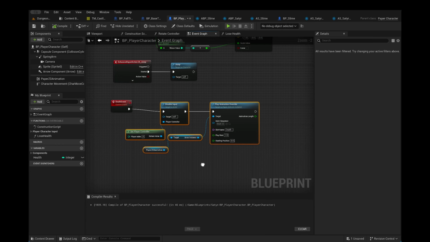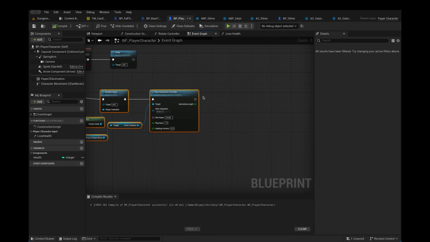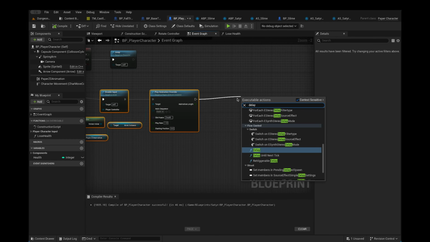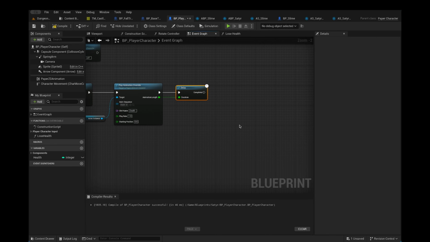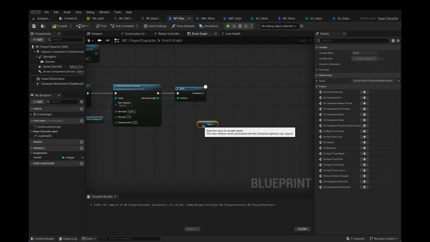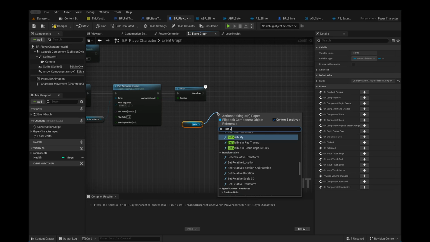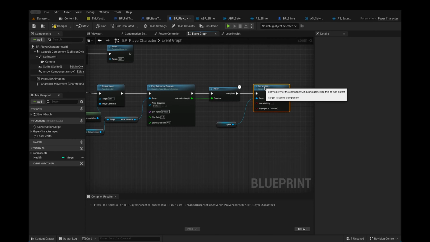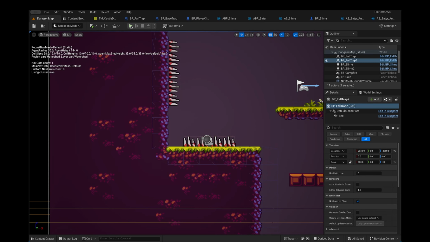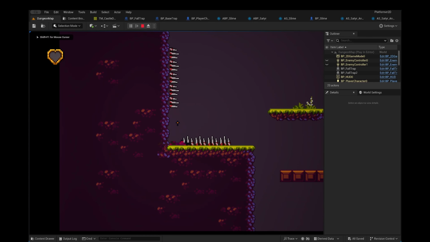And now in my event graph, I can do the disable input. I can play animation override. I can add a delay node, and I set the delay to be the length of the animation. Then I can grab my sprite, and I can do set visibility. Turn it off. So now this will turn off the sprite after the death animation plays. So compile and save. There we go. Now the player dies. It doesn't pop up with the game over screen. That's a whole extra thing, but this is better than running into an error.